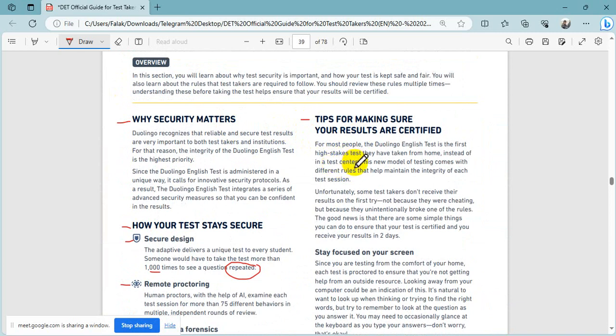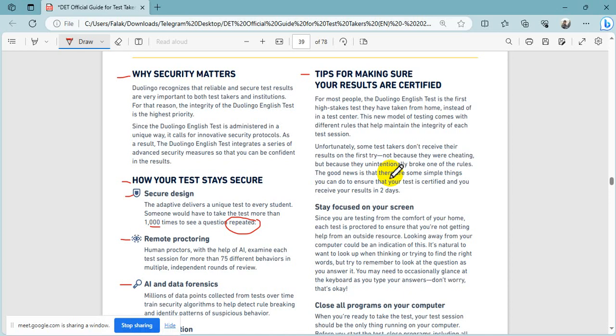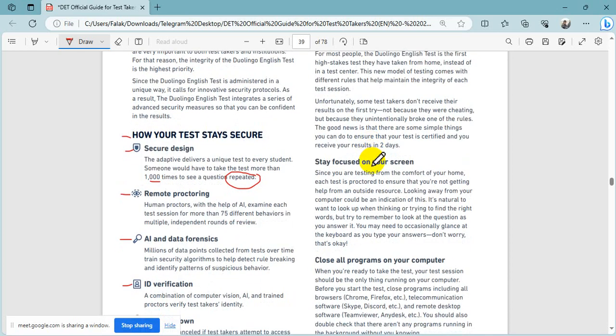So for most people, the Duolingo English Test is the first high-stakes test they have taken from home instead of in a test center. This new model of testing comes with different rules that help maintain the integrity of each test session. Unfortunately, some test takers don't receive their results on the first try, not because they were cheating, but because they unintentionally broke one of the rules. The good news is that there are some simple things you can do to ensure that your test is certified and you receive your results in 2 days.